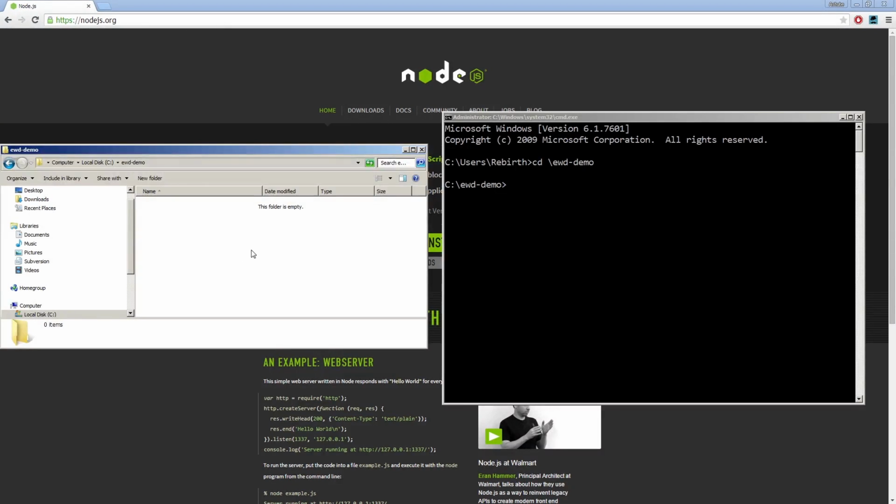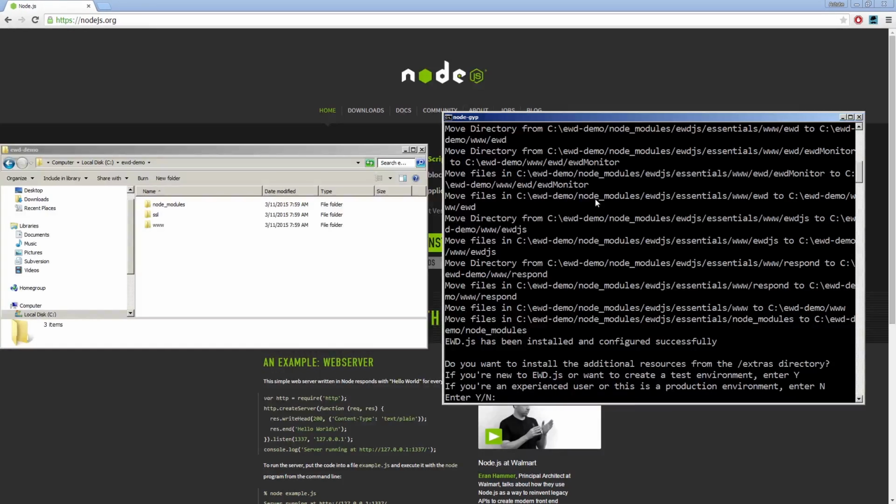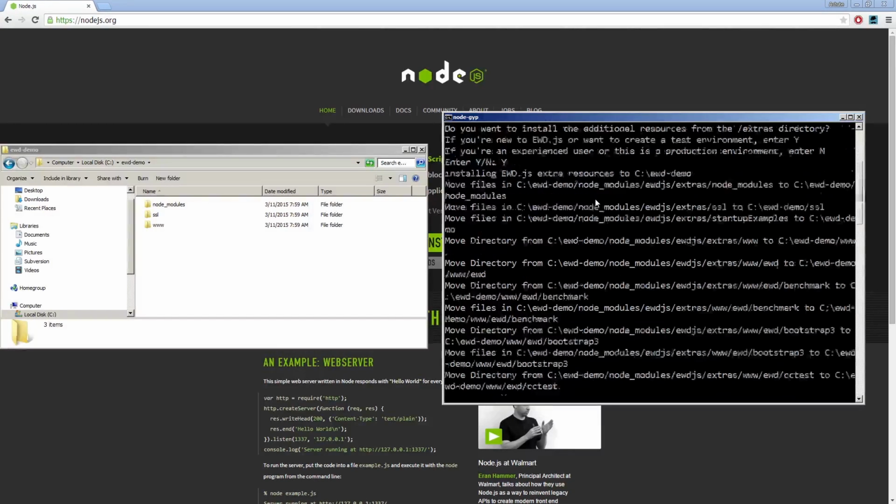Step 2 is to go ahead and create a new folder, in this case EWD-demo, navigate to it in the command prompt, and then run npm install EWD.js. Hit enter here, and then we're doing a test environment, so yes.